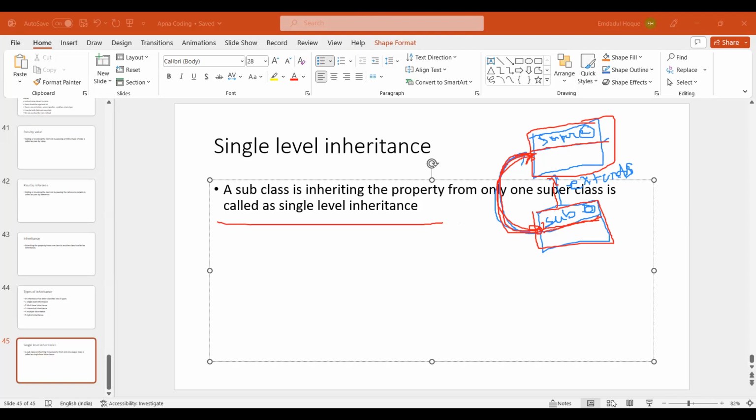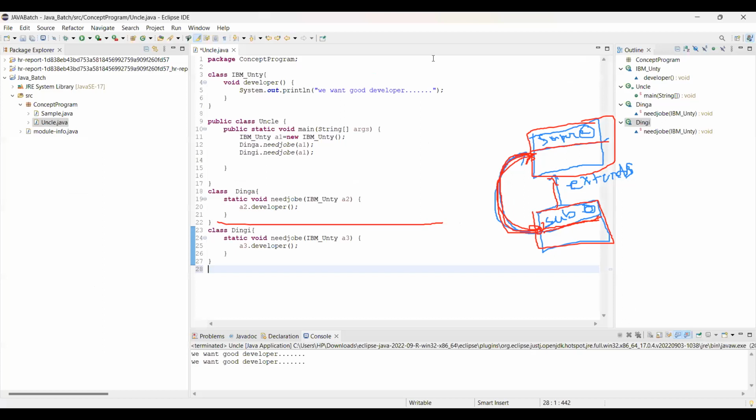Done, everyone? Yes, sir. Okay, see the example.